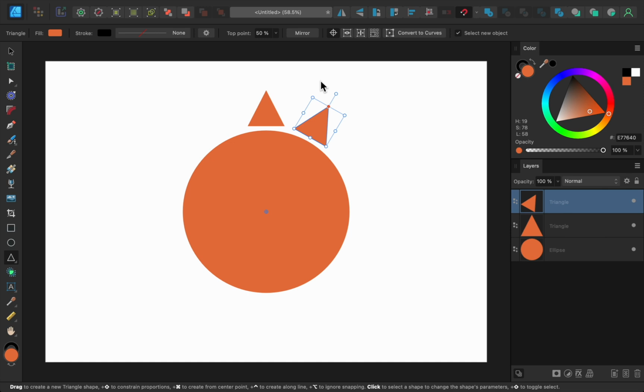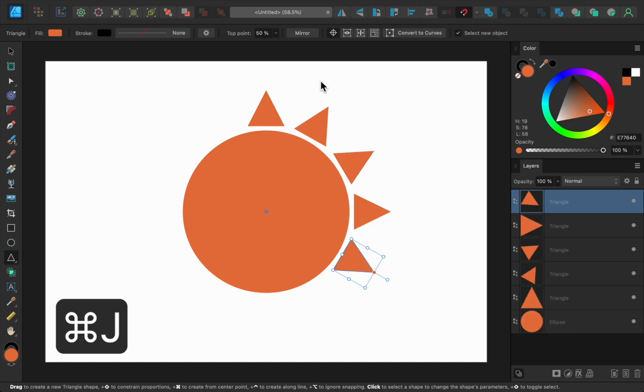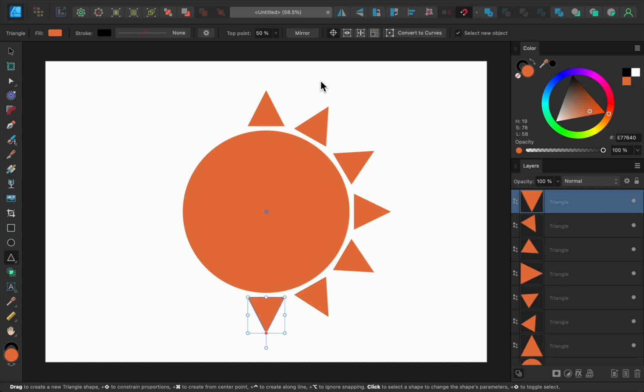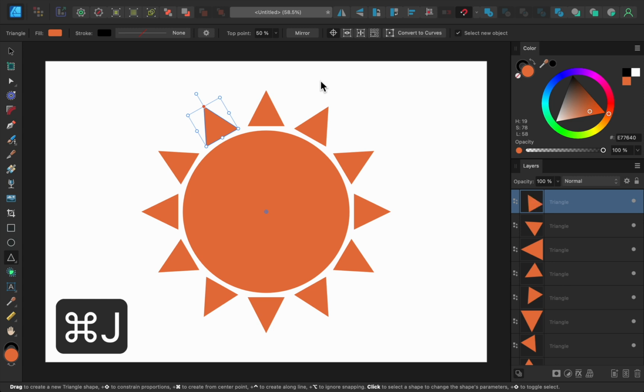Now, all we need to do is duplicate the triangle again with Command or Ctrl-J, and each duplicate copy will be rotated an additional 30 degrees. This little trick is called Power Duplicate, and it's one of my favorite features in Affinity Designer. It lets you change the size or position of a duplicate object, and then repeat that change over and over as you make more duplicates.